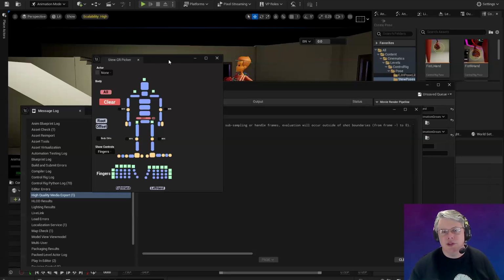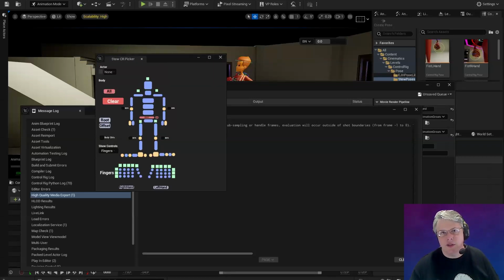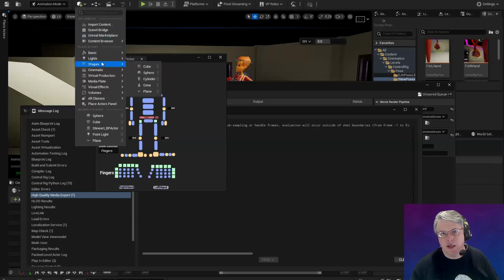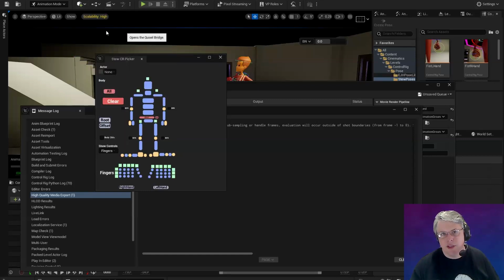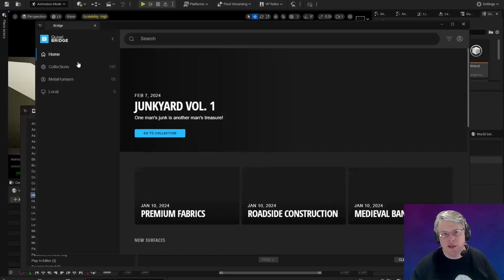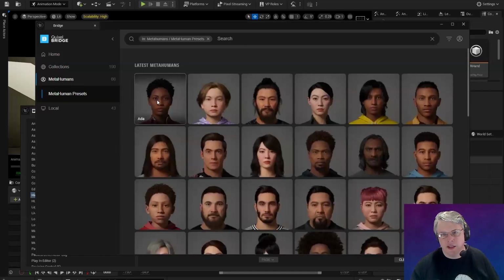What you need to do is download a MetaHuman, and MetaHumans again are free. You can get them from Quixel Bridge, and here you basically go and find your MetaHuman. You just create any MetaHuman you want, and the MetaHuman will come with the picker. You don't necessarily have to use any of these if you don't want to.